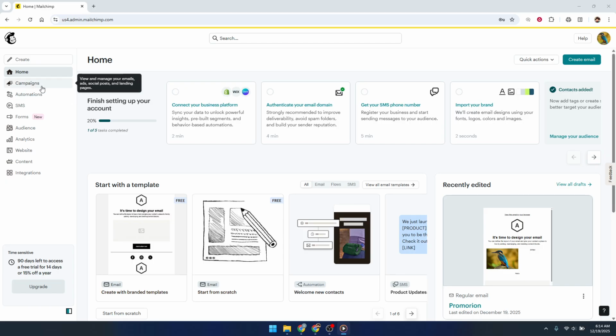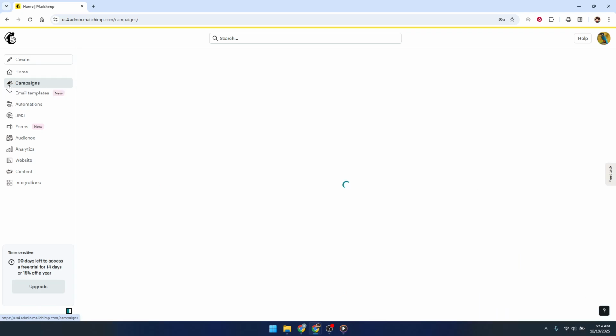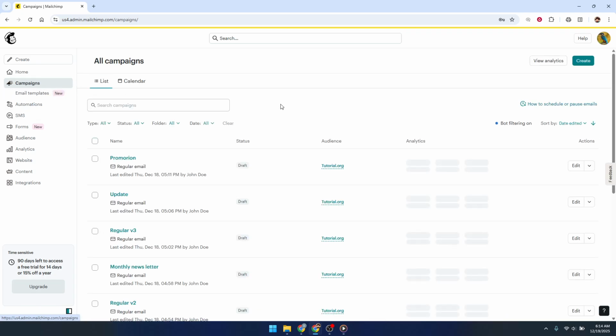First, log into your Mailchimp account and head to the main dashboard. At the top, you'll see a navigation menu. Click on Campaigns. This is where all of your existing campaigns live, including drafts, scheduled sends, and past emails. Take a moment to make sure you're looking at the right campaign, especially if you have a lot of similar names.